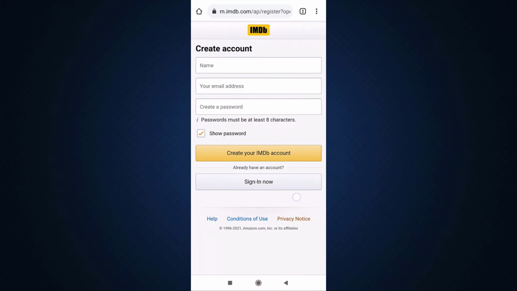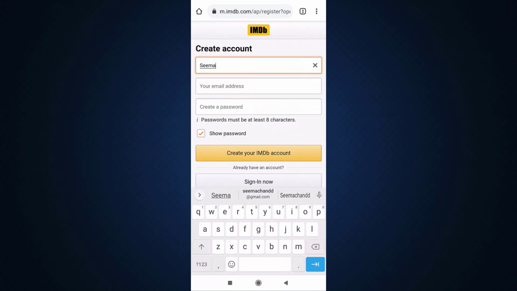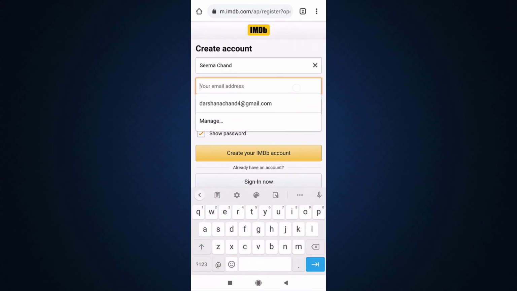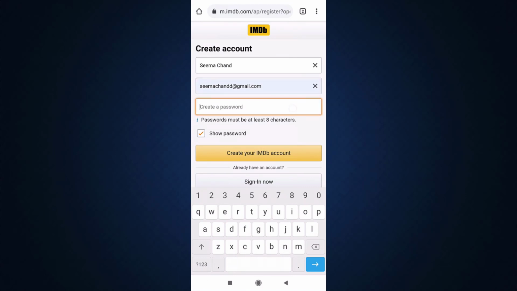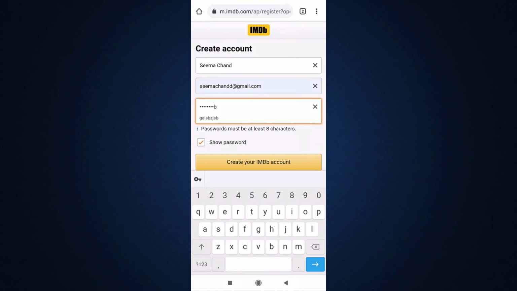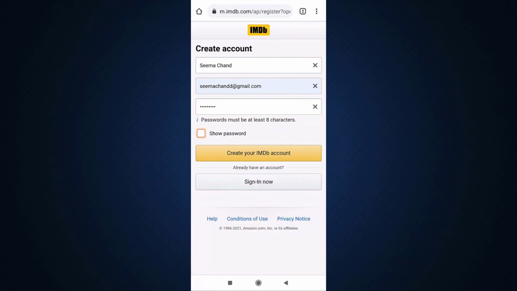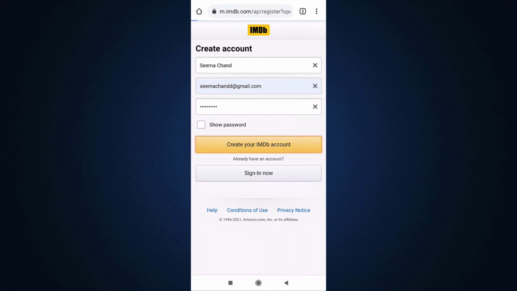Now you'll have to enter your name, enter your email address that you want to link to your account. After that, create a password and be sure that your password is at least 8 characters. When you're done, tap on the yellow tab that says create your IMDb account.